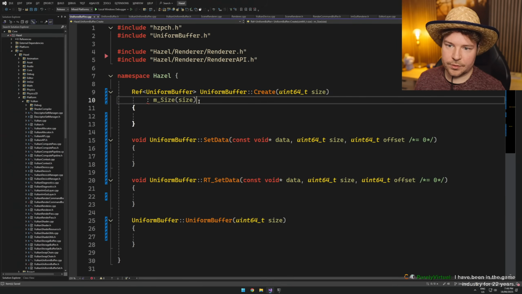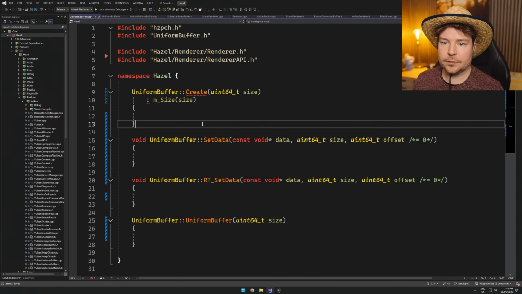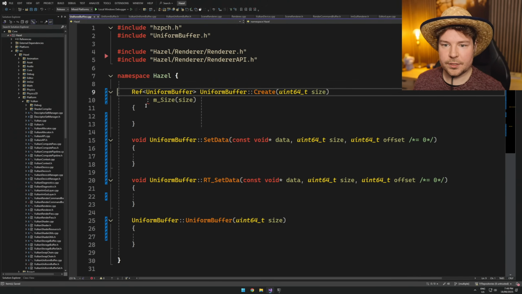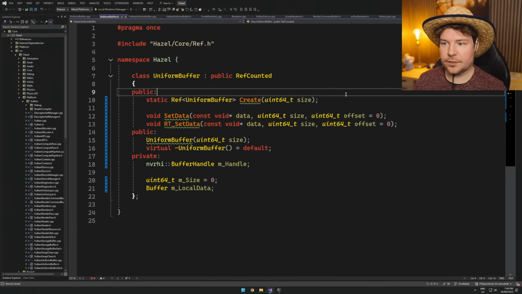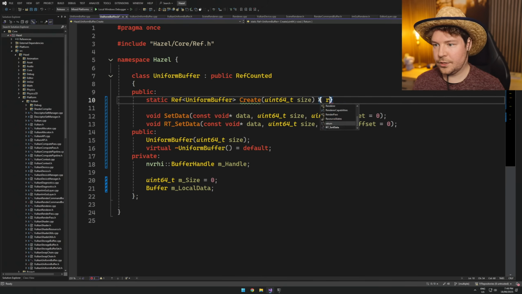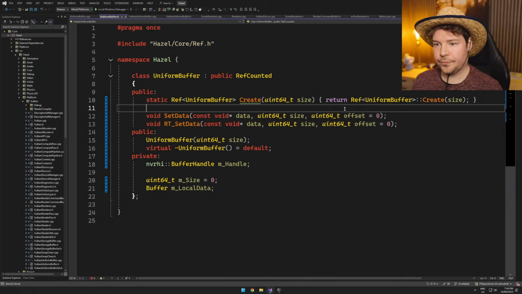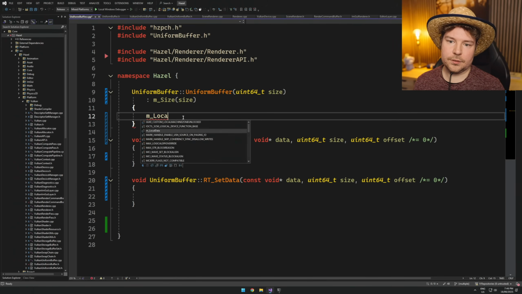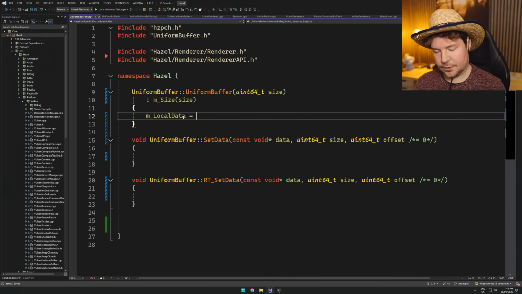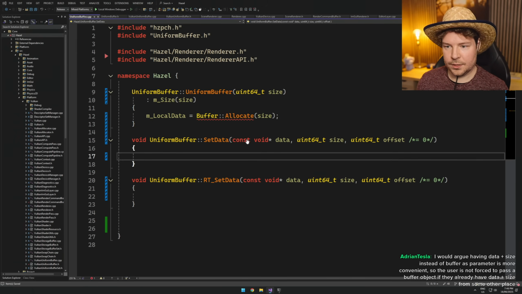So when we do this then, what's your problem? This is wrong. Oh, this is all wrong. Oh, no, that's vertex. I thought this was the constructor. So that needs to be here. And then we don't actually need this, because create will just return the ref uniform buffer create with size. So we'll do local data equals buffer allocate size.